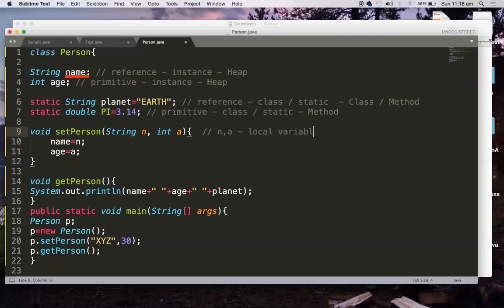Again, these local variables can be primitive or reference. For example, n is of type string, which is a reference variable, and a is of type integer, which is a primitive variable. These are local variables, and all local variables will get stored in the stack area. For every method invocation of set person, a new stack frame is created, and n and a will be allocated in that stack. Here I am setting these local variables to my instance variables name and age.